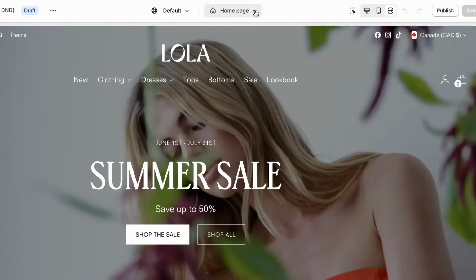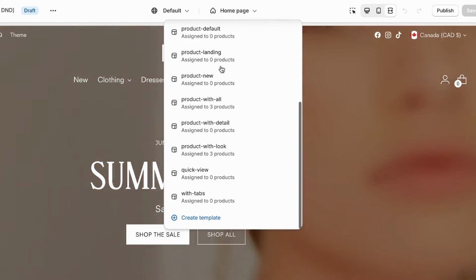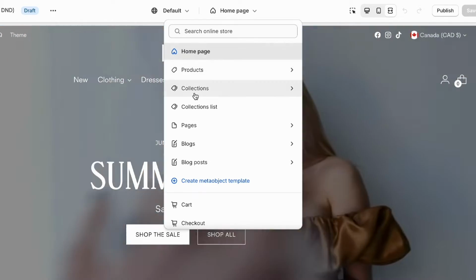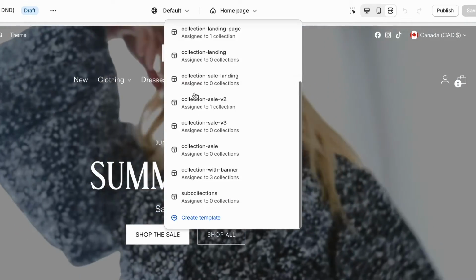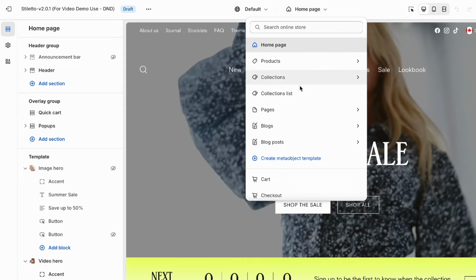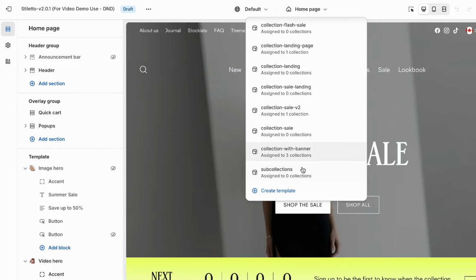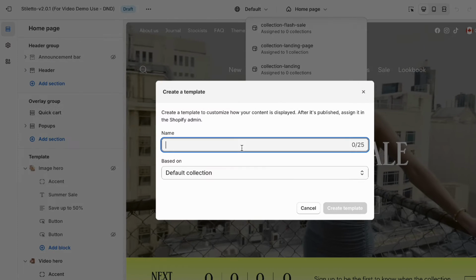First, head to the theme editor and check out the template selector. By default, it opens the homepage template, but this is the menu that houses the templates for all storefront uses. Check out our templates article linked below for a more comprehensive overview. In this use case, we're going to select a collection and briefly make note of how many variations we already have in play, before scrolling to the bottom of the list and selecting Create Template.